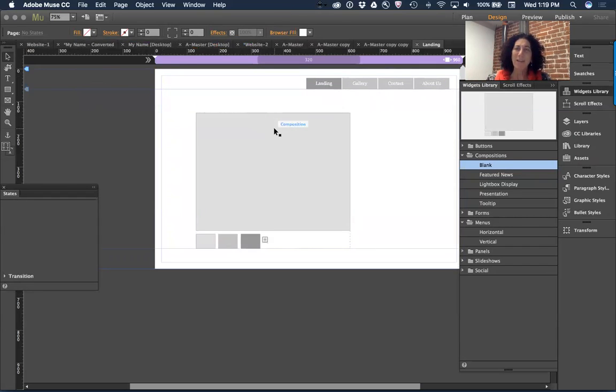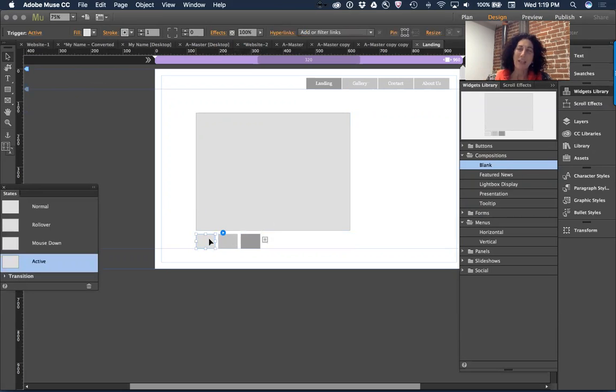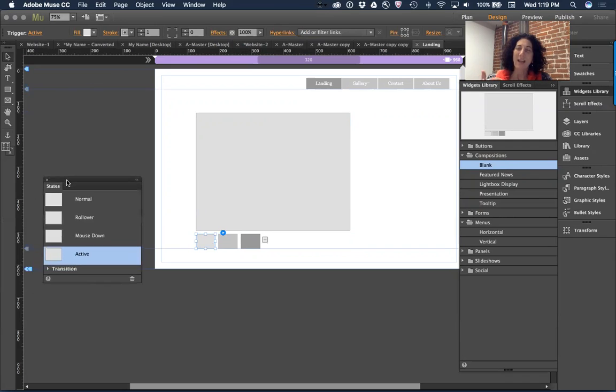If I come over and click once on the widget, the composition widget, notice the control panel lets me know that I'm currently at that level. If I click a second time, it'll allow me to select one of the elements within this widget. And with that selected, I can control, for example, just this particular element of the widget.